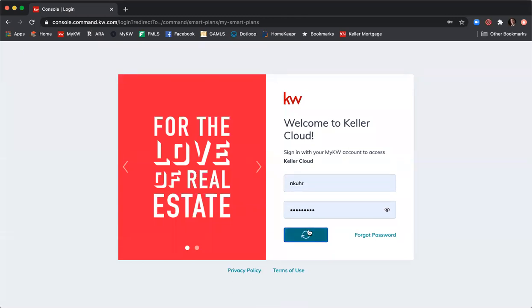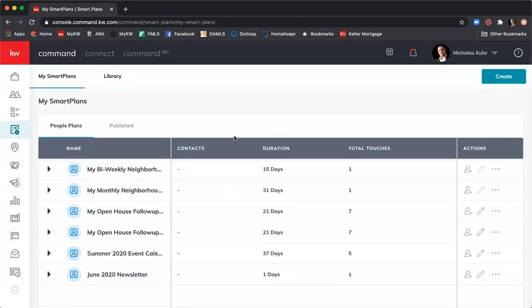Okay, well, Command's having me sign back in. Perfect. Okay, so now I'm in Smart Plans. And you can see here, there's a couple different pieces of information going on. At the top, we have the My Smart Plans tab, and that shows me all the smart plans that I have in my toolbox that I've set up that I can start adding contacts to. To the right is the Library tab, and we'll walk through this in just a moment, but this is all of the smart plans that Labs has set up already for us. So there's 10 different smart plans, and we'll walk through each one of those in just a moment.